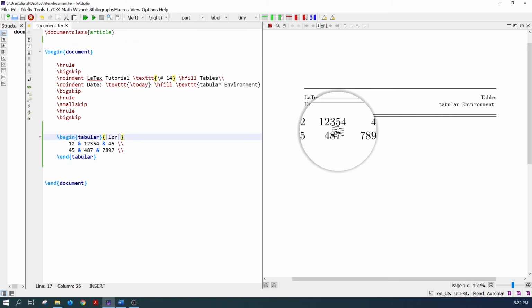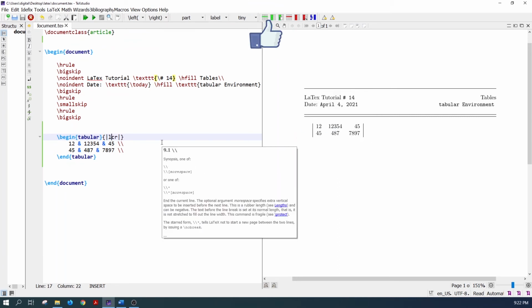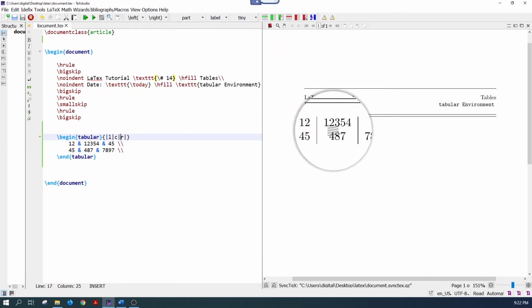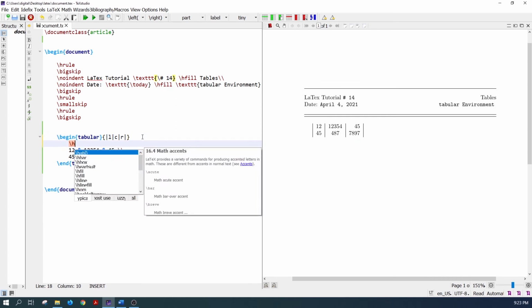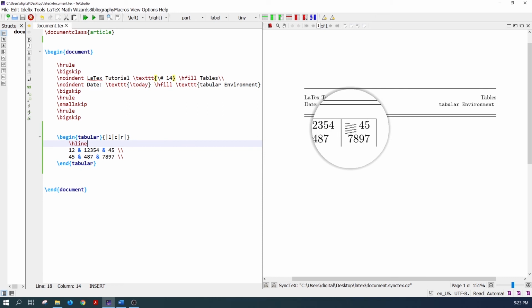To add between vertical lines, write the vertical line between the characters. All the vertical lines are coming there. To add the horizontal line between the rows, write the hline command. First horizontal line is added.